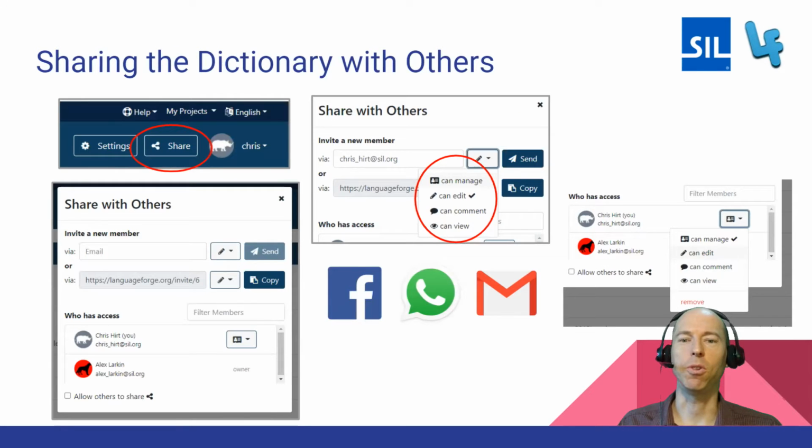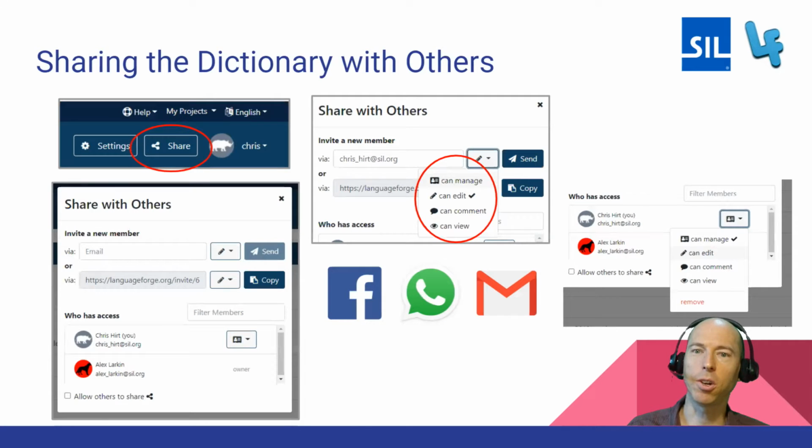So what are the things that you can do with Language Forge? Well, we emphasize collaboration as one of the key features of sharing your data. Sharing your dictionary and collaborating with others is one of the killer features of Language Forge. There's a button at the top right of Language Forge called Share, and that opens this dialog box here. There are different options for sharing.